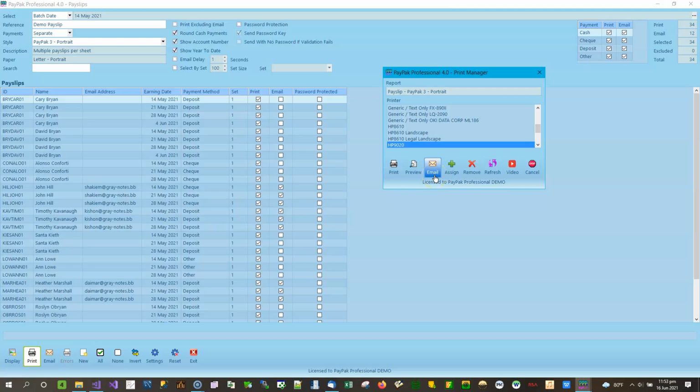To email payslips to employees, you click the email button down here. That's what that will be used for. So this is just for printing. Now, this screen has its own video which you can look at to see how the printing functions work. But you would normally just preview. So let's preview the payslips.